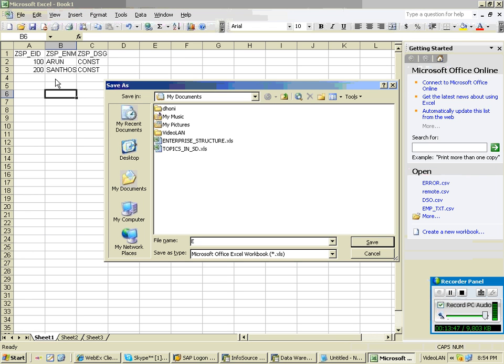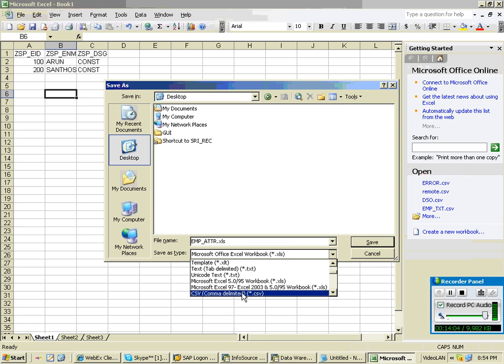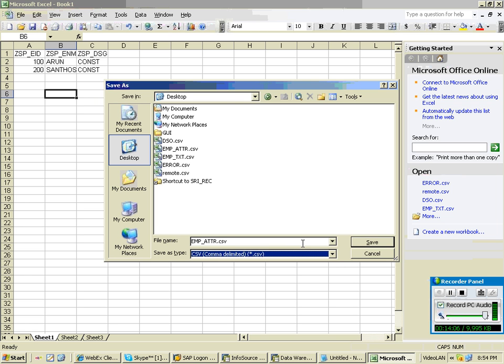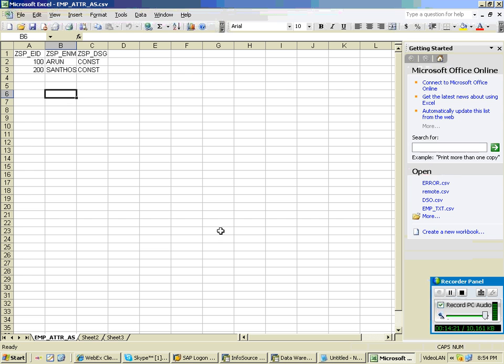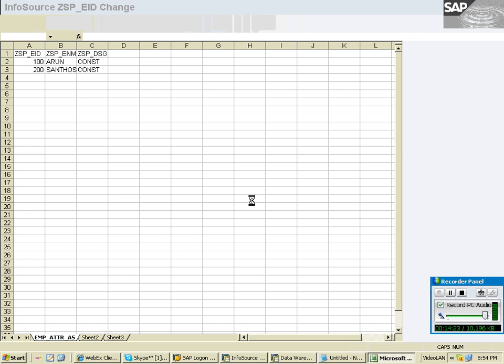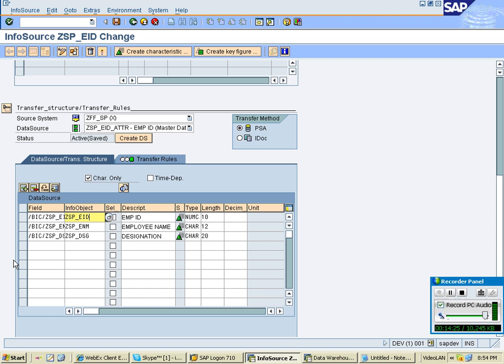Save as, give your file name. What is this data? Employee attribute data, right? So see, we are uploading the name and designation of the employee. So save as type CSV. Just take it on the keyboard. Save as type. I told you now, comma separated value. Just save it. Go with OK. Yes. Close our file. Now we got our file, right?